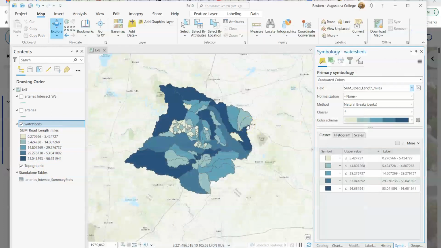So basically, in summary, this one was an intersect between the arteries and the watersheds. We then had to do a summary statistics on that resultant arteries layer, which had a column for the watershed name. We used the sum feature, which produced a standalone table, and then we joined that table back to the watersheds in order to map it. All right, that is number 8.